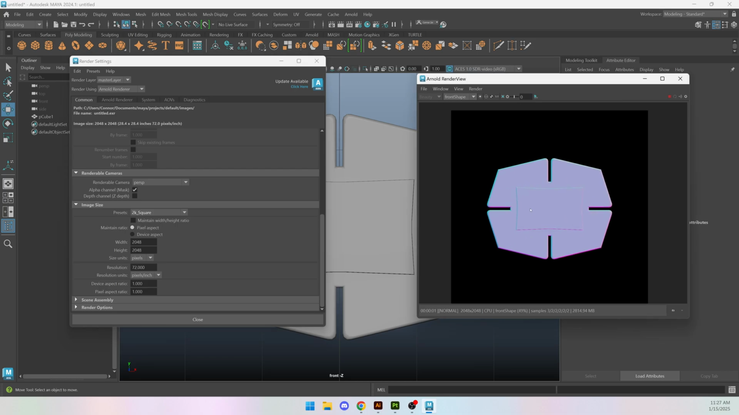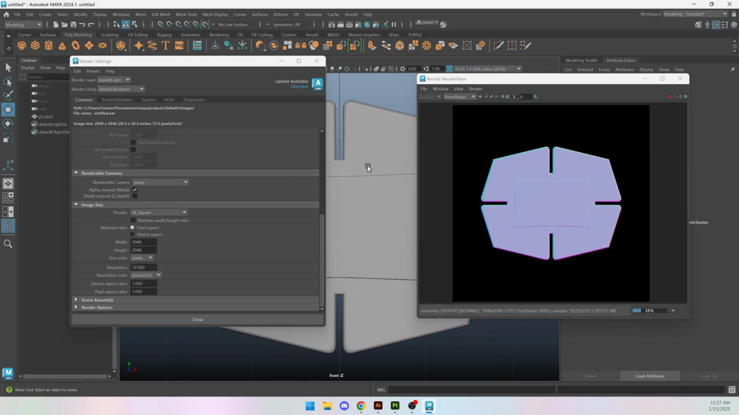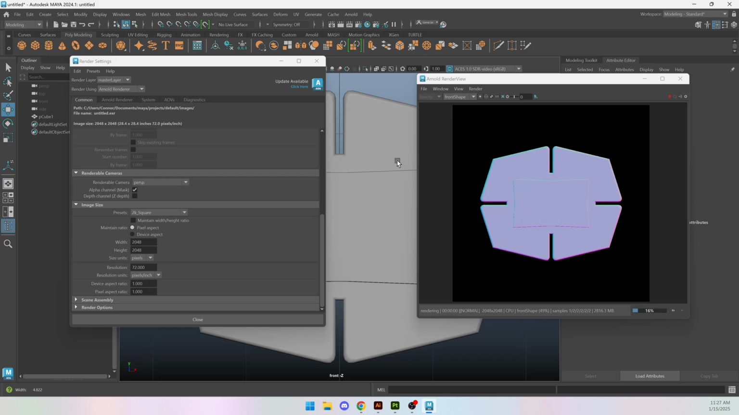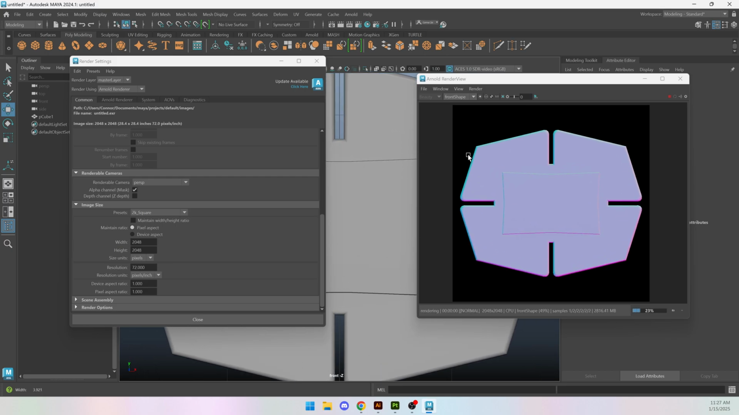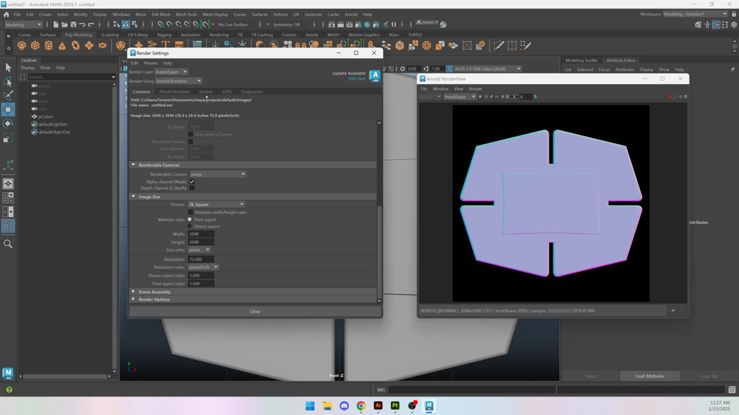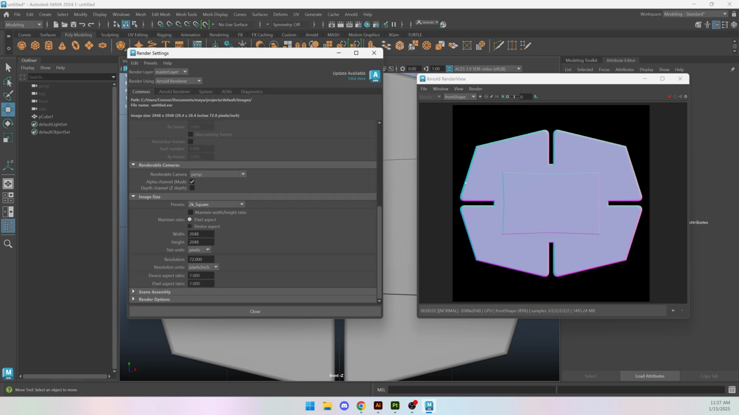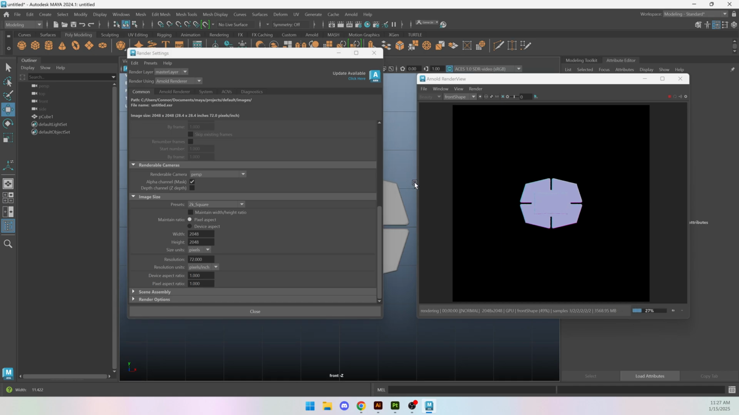And when I zoom out, you can see that I have a lot of empty negative space. So I'm going to zoom in the 3D viewport, not in the render view, until it more or less fills up the frame. If you have an RTX graphics card, you can go to system and change it from CPU to GPU, and it will render much faster.